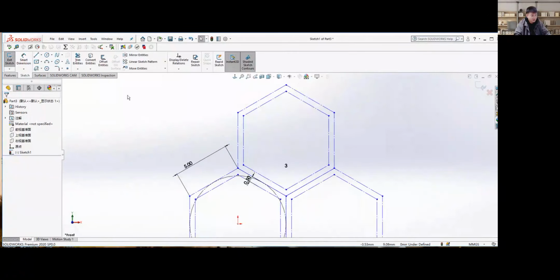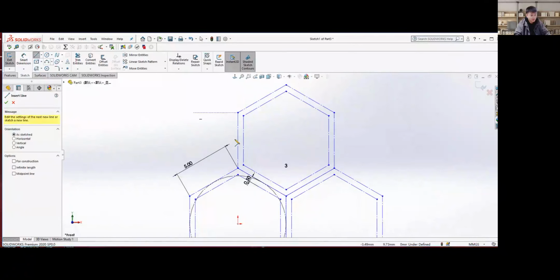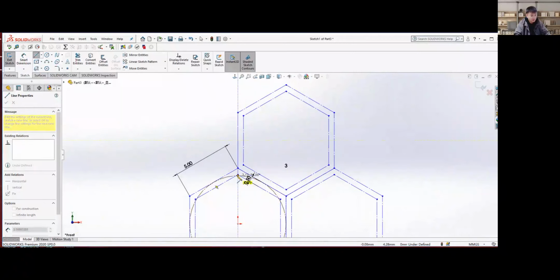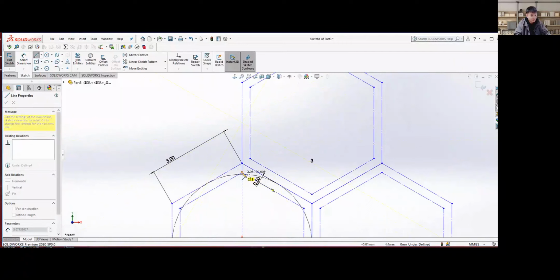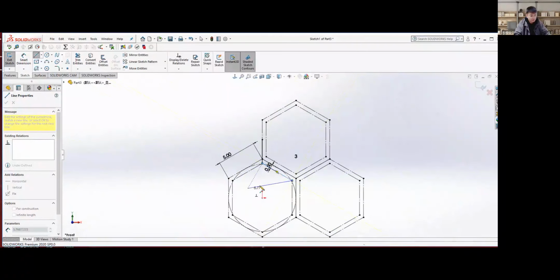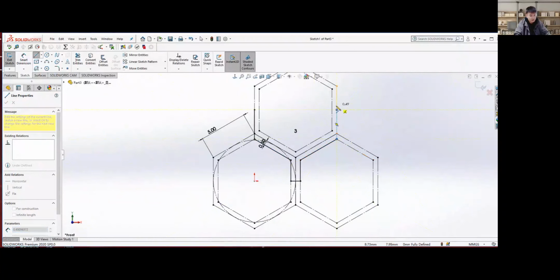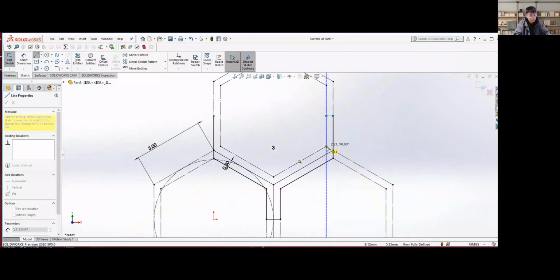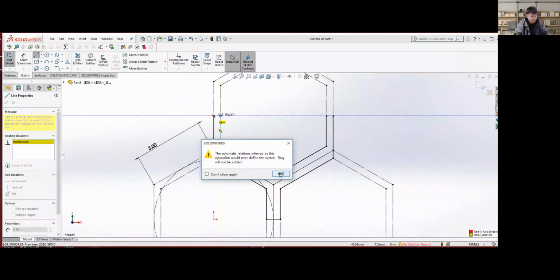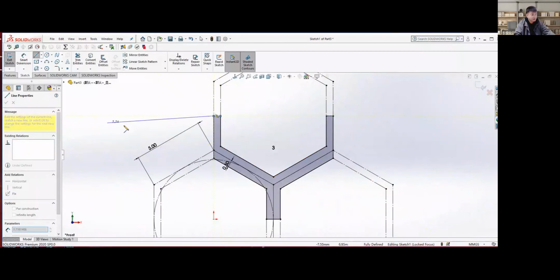So we have a reference construction line right here, and we use a line, and from this middle point to this lower point, see that? Lower point right here, and to this point right here, and to this middle point here, and to this middle point right here, and to this point, and to this point, and to this middle point right here, and this point right here. And fix it. All right, and press ESC.